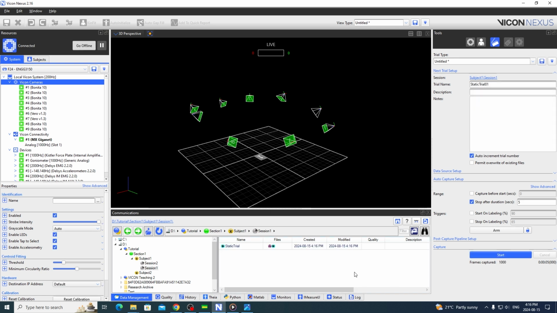Capture ended. Right now, I obviously don't have any subject in the space, so I didn't capture any data. But for your case, you would capture the data, and then it is saved here. So you can continue doing so for your dynamic trials. The trial name will increment automatically.